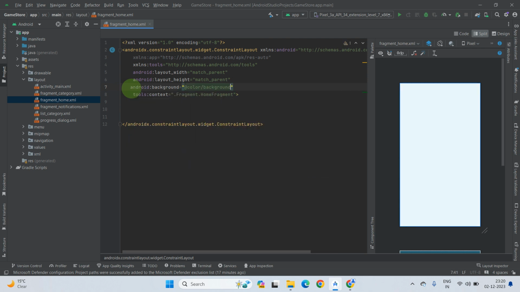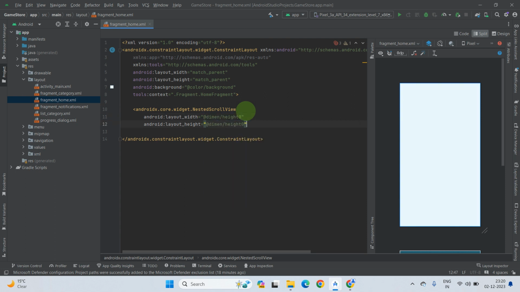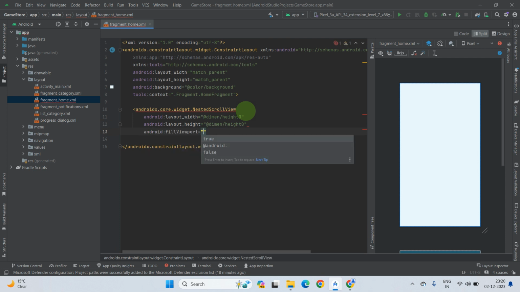Let's name it background. Okay. Now we have to use a nested scroll view. As you know, we have also created it in our fragment category layout. So we have to do the same thing. Just type nested scroll view and width should be 0 dp. Okay, height should be 0 dp, and go to the next line and make its fill viewport true.